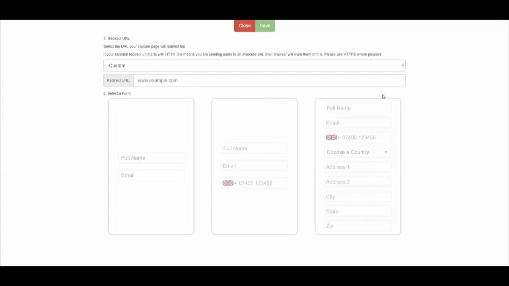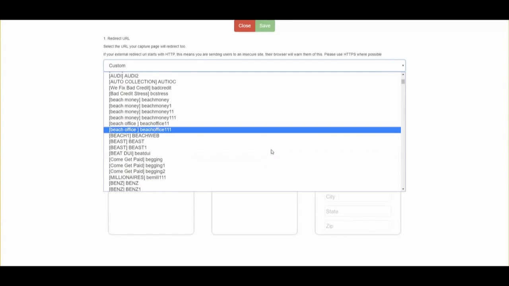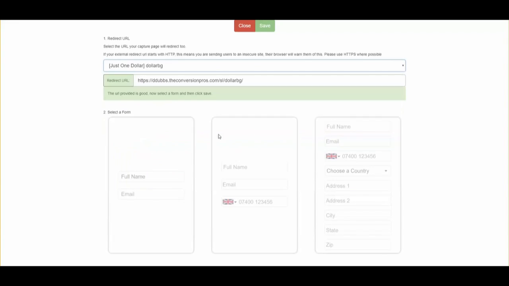But if you built other pages in the Conversion Pros, we have a drop down and it has all the names of your pages. So if you grabbed one, it would automatically just drag it right there. Okay? Or if you didn't have one and you wanted to have whatever, www.yourwebsite.com, you just type it in.